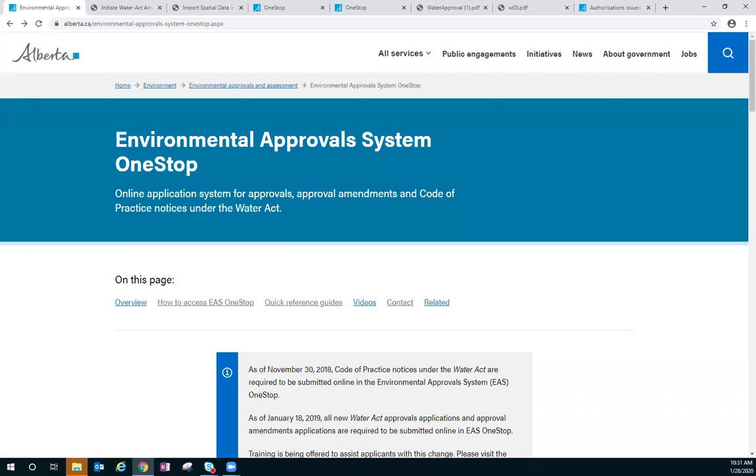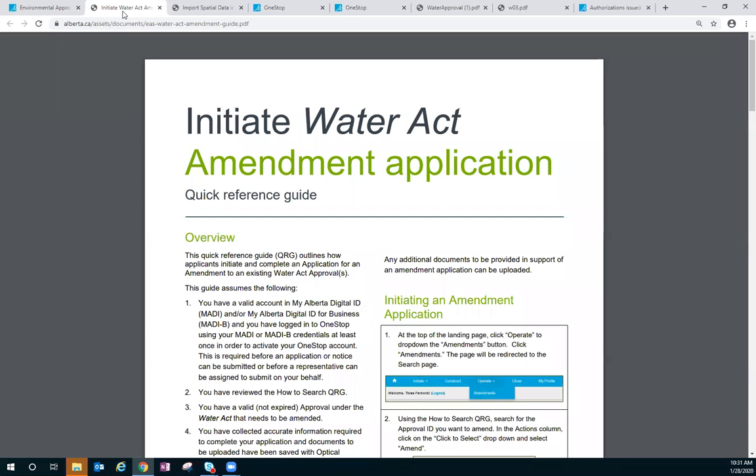This video is with regard to the Environmental Approvals System OneStop, and the purpose of the video is to take a look at the quick reference guides. This video will focus on the Initiate Water Act Amendment Application Quick Reference Guide.